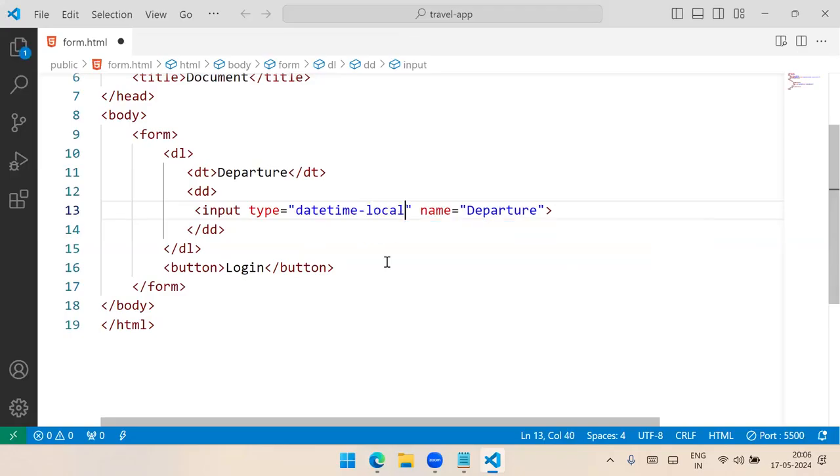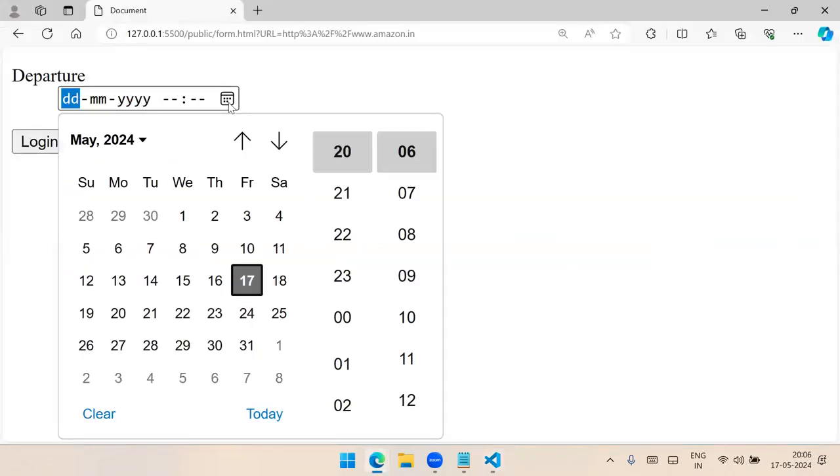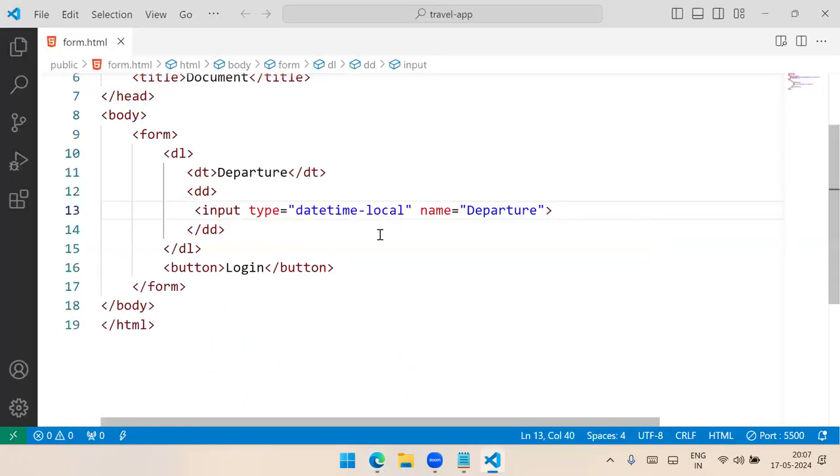We have datetime-local. Then it will have both date and time. We can choose both date and time. Don't depend on that help that comes, right? You should know what is currently active and perfectly working for HTML. Okay, this is datetime-local.